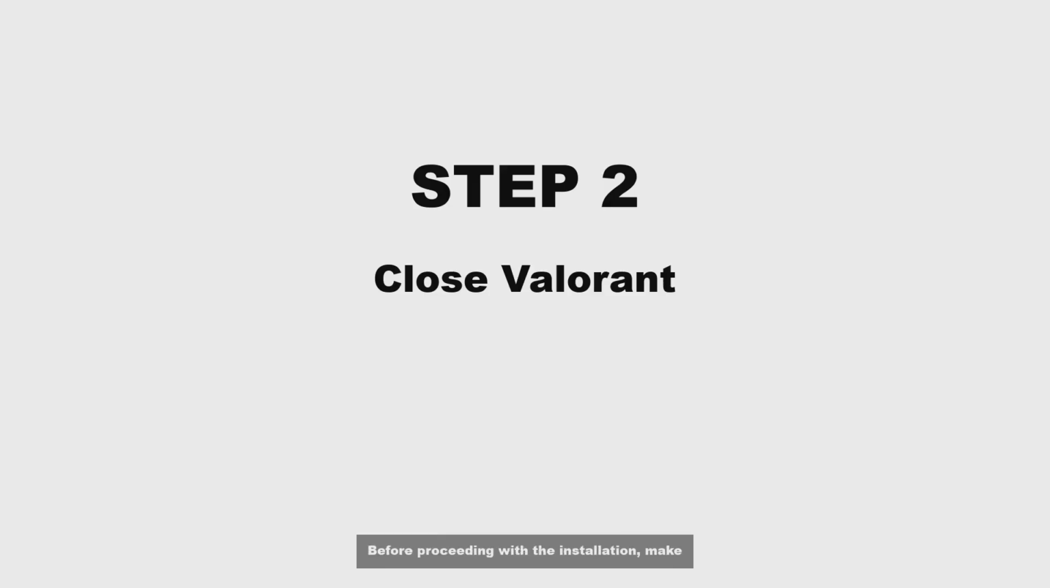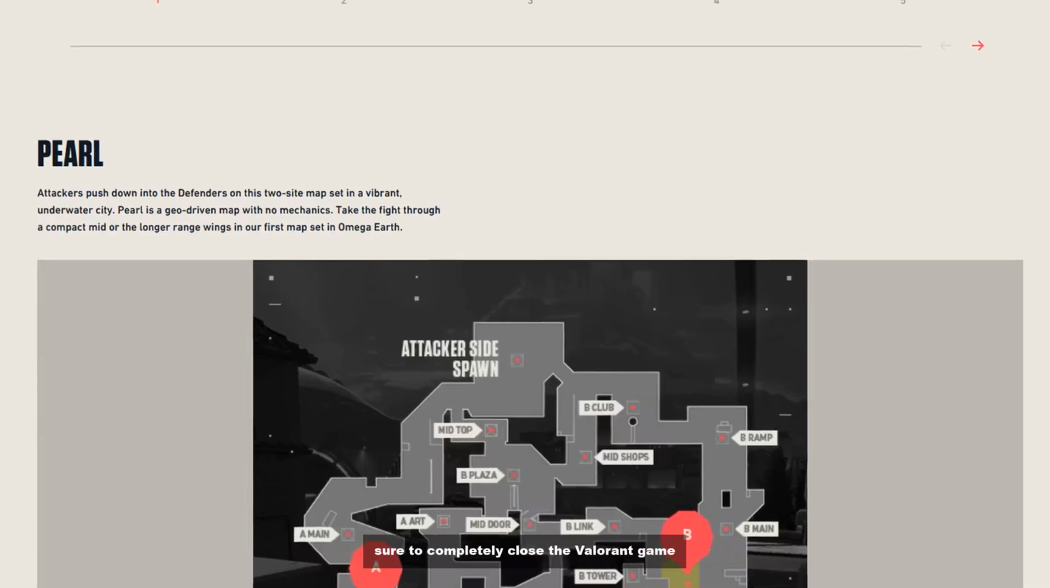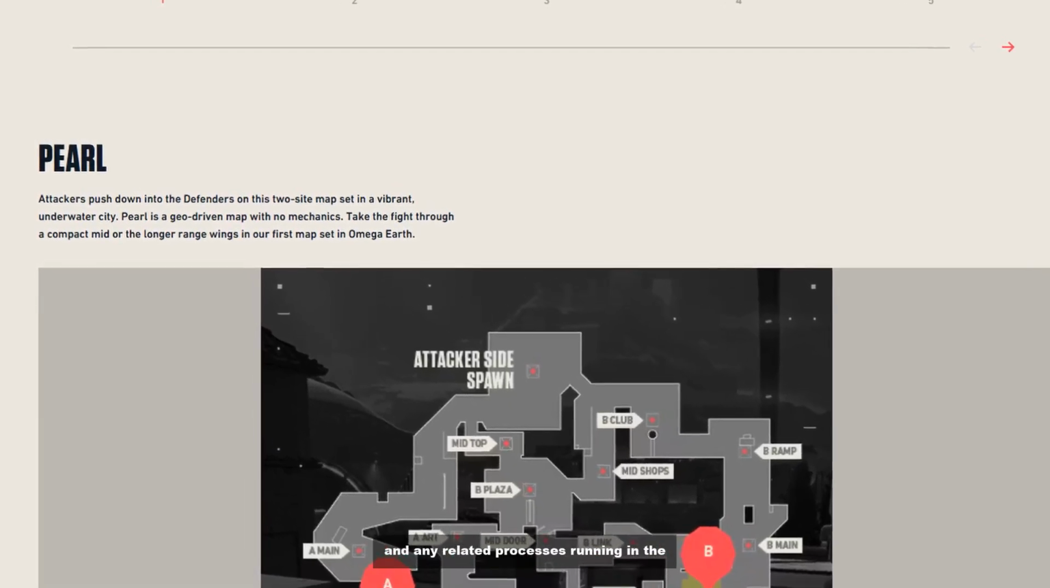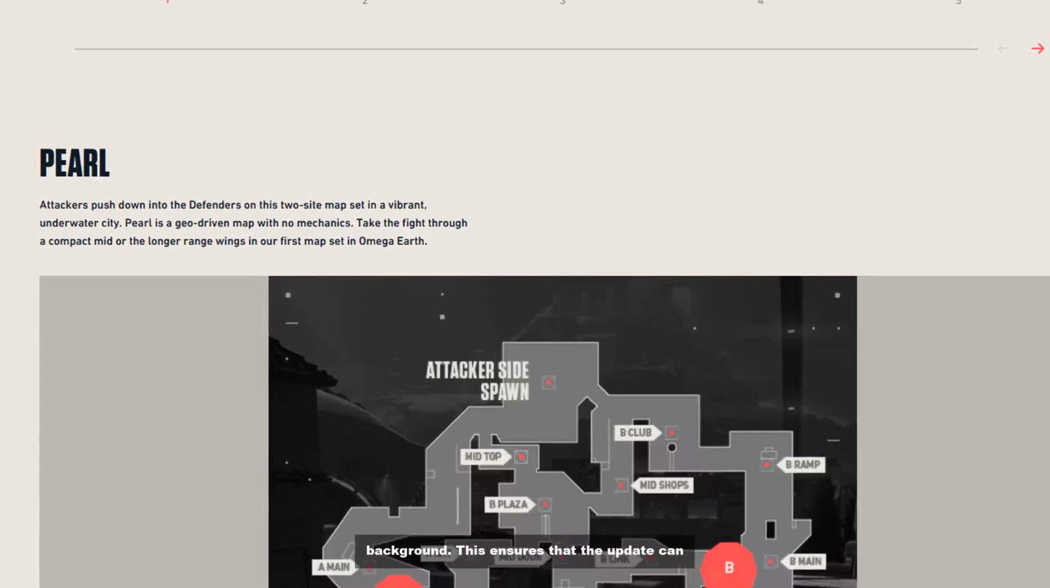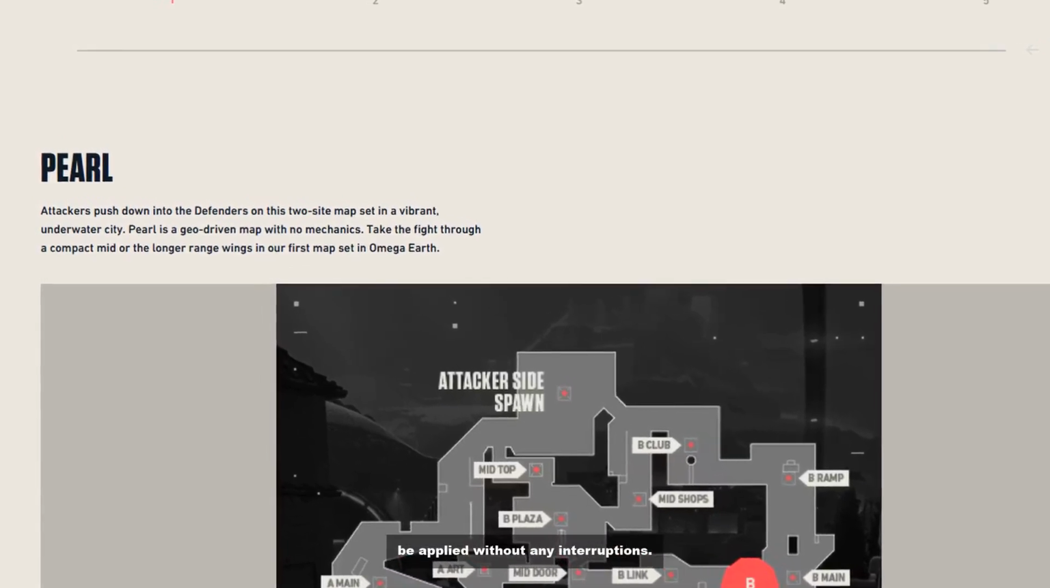Step 2. Close Valorant. Before proceeding with the installation, make sure to completely close the Valorant game and any related processes running in the background. This ensures that the update can be applied without any interruptions.